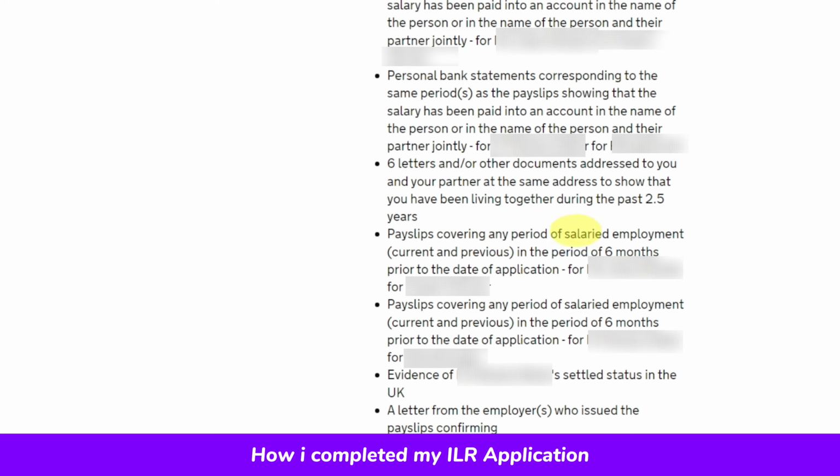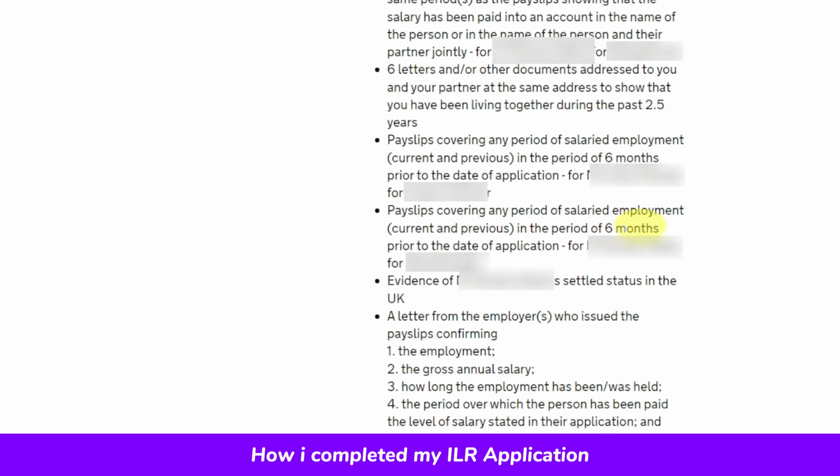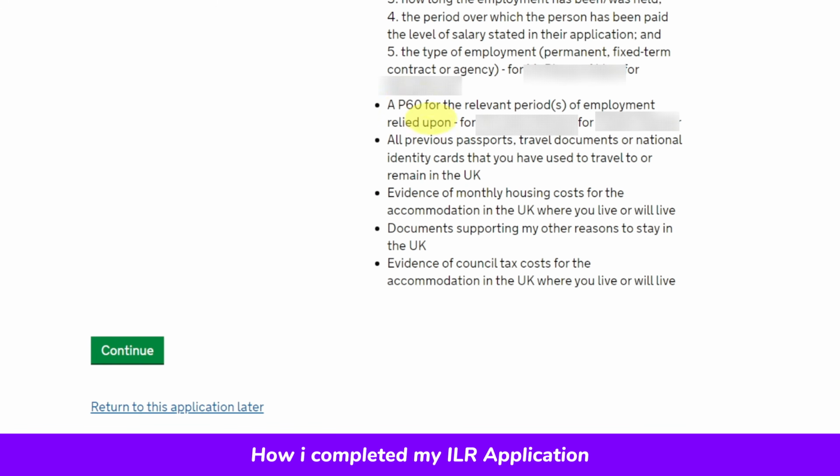Pay slips covering any period of employment, current and previous, in the last 6 months of the application. Pay slips again for your husband. Evidence of your husband's settled status. A letter from the employer, like we just discussed. A letter from the employer for your husband as well. A P60, all previous passports, evidence of monthly housing cost, accommodation in the UK where you have lived or will live in, documents supporting any reason to live in the UK, evidence of council tax cost. You need to provide all these documents.